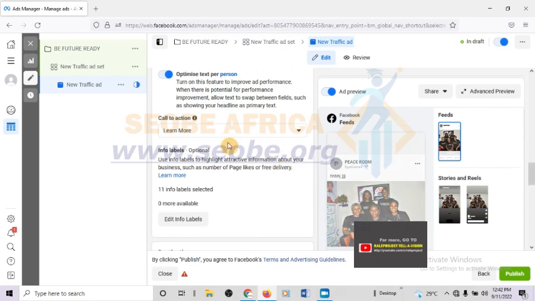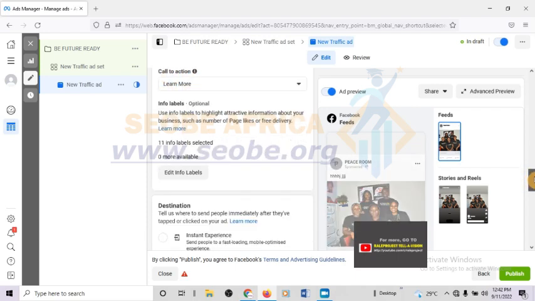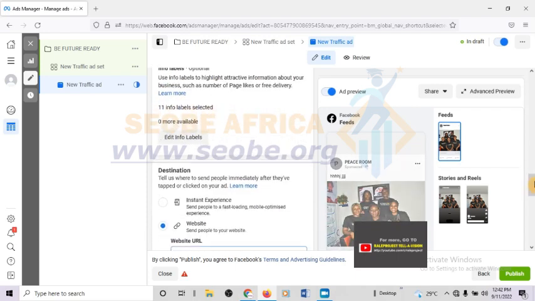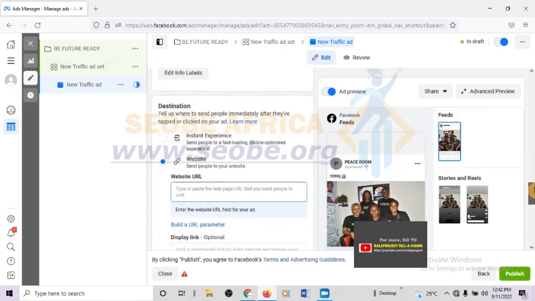So here we are using Learn More, and we are using website as our conversion location during our ad set level. Remember. Okay, down here you have the destination. Destination is where you have to input your URL link, either your website link or your landing page link, depending on where you're sending your visitors, your prospects, to.